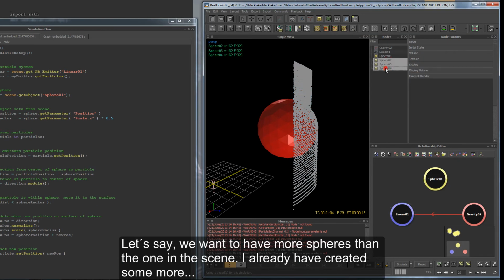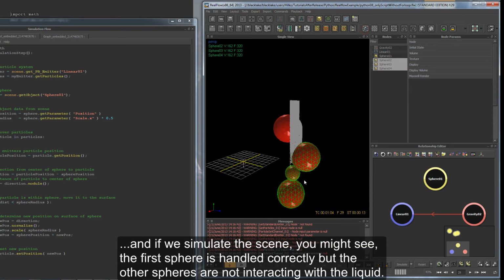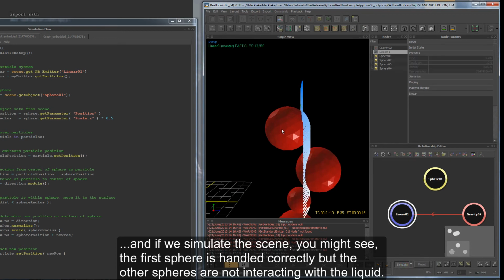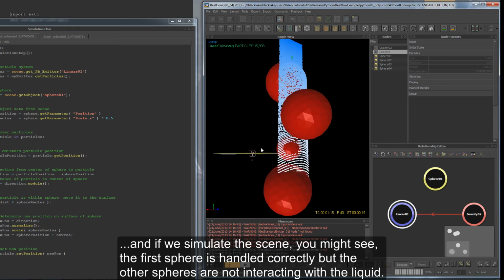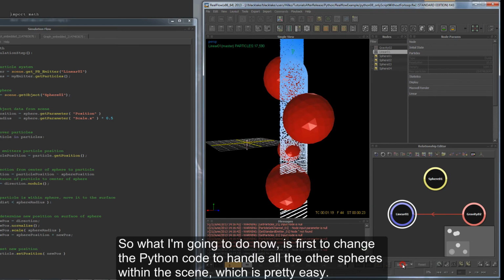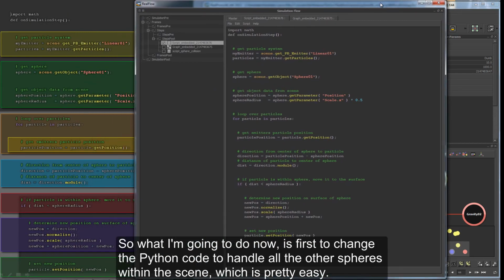I created before a bunch of other spheres, so let's activate them. Here they are, and if we simulate the scene, you might see, okay, the first sphere is handled correctly, but the other spheres are not interacting with the liquid. So what I'm going to do now is first change the Python code to handle all the spheres in the scene, and it's pretty easy.